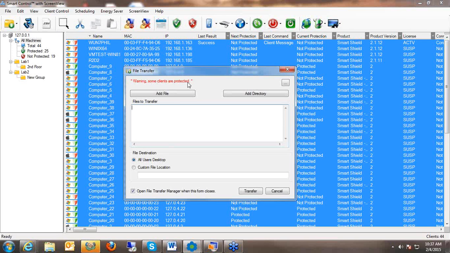Warning, some of the clients are protected. So you want to make sure that if you're transferring a file, you're transferring it to an unprotected machine, or you're transferring it to a machine that maybe you're using the optional directory protection for My Documents. So in that case, if I'm transferring it to that machine that's using optional directory protection and the My Documents together, then that data would be retained after reboot. So again, this is file transfer.